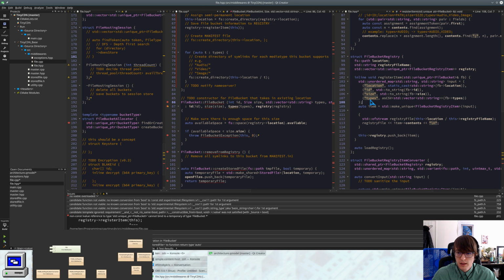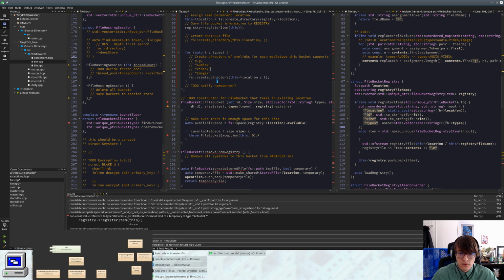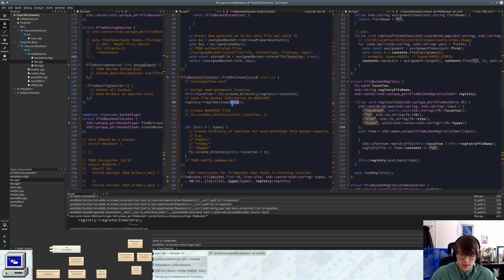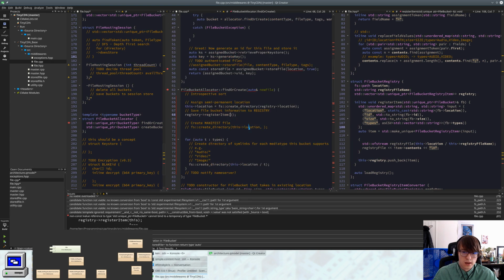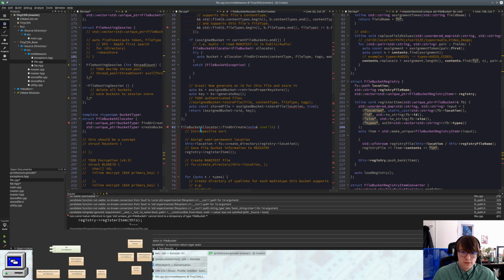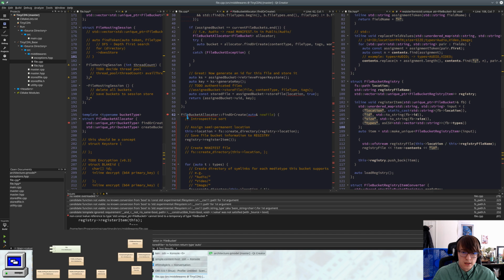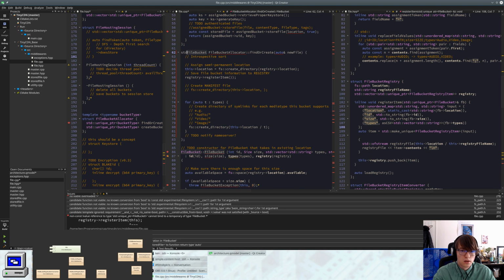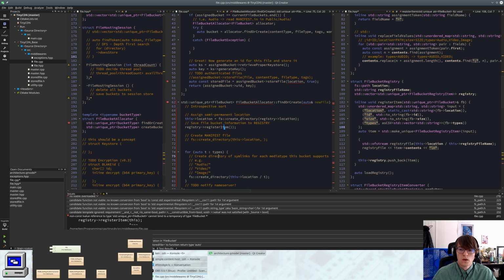So let's go ahead and finish this method here. We already figured out that this isn't a this pointer anymore, right? This is the file bucket itself. So this file bucket allocator is going to return a file bucket. It's going to return a unique pointer to that. So yeah, and then we can see that here.